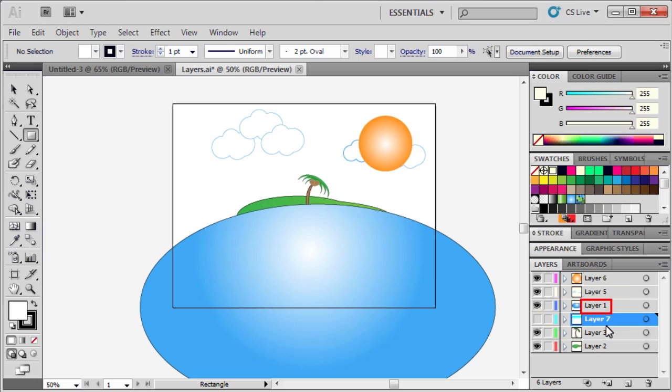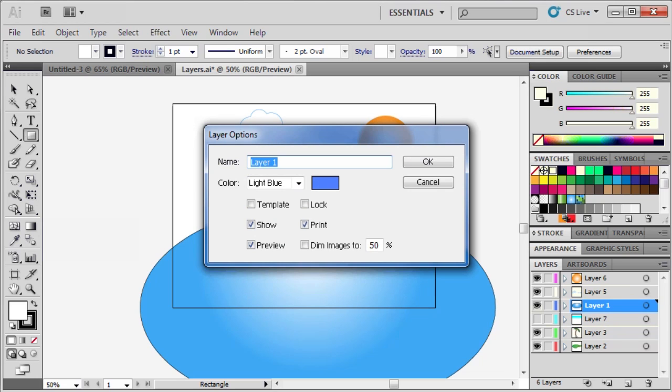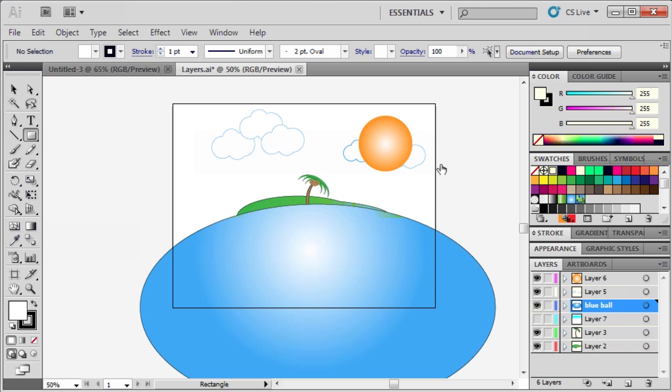To rename a layer, double-click on a layer's name. Then in the Layer Options dialog box, type in a new layer name. When finished, click OK. To view a layer's sublayers, click on the right-pointing triangle on the left side of the layer.